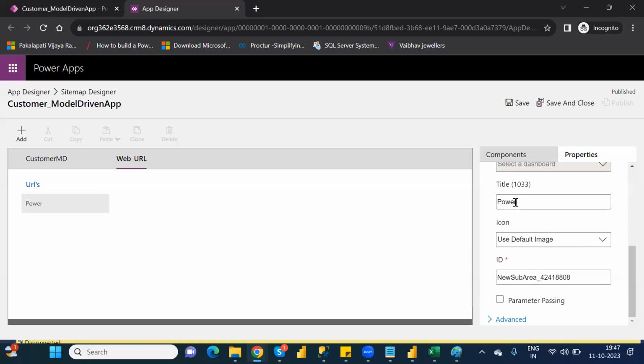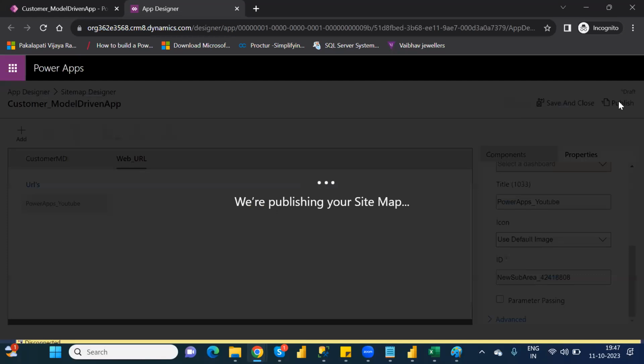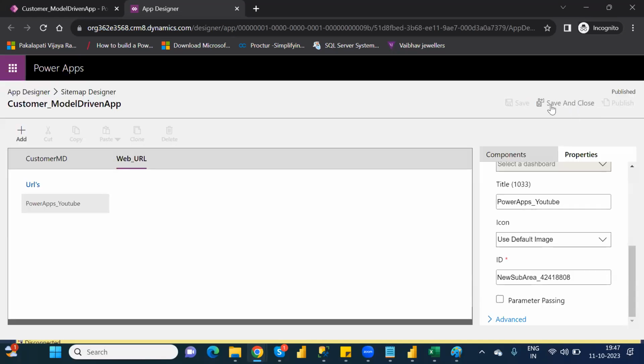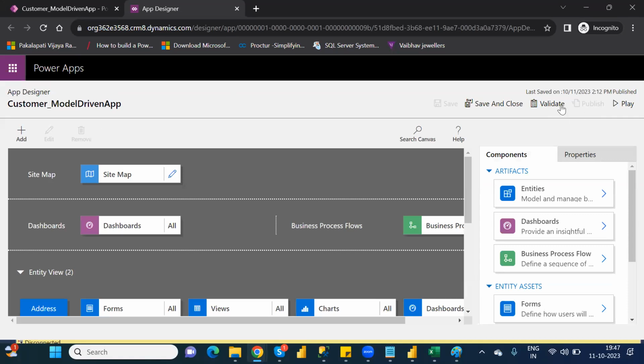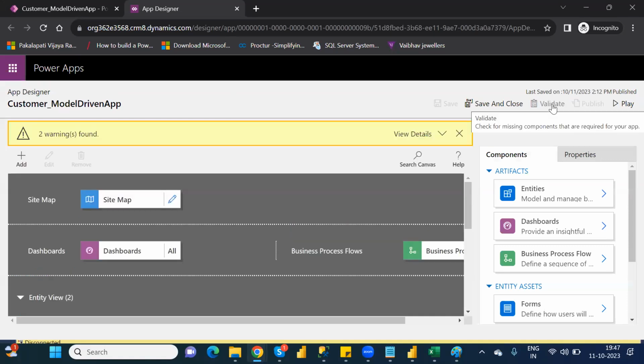You can change the name to PowerApps YouTube, something like this. Click on save and publish it. Once you publish it, you go back to the app designer and validate here itself, and click on play.